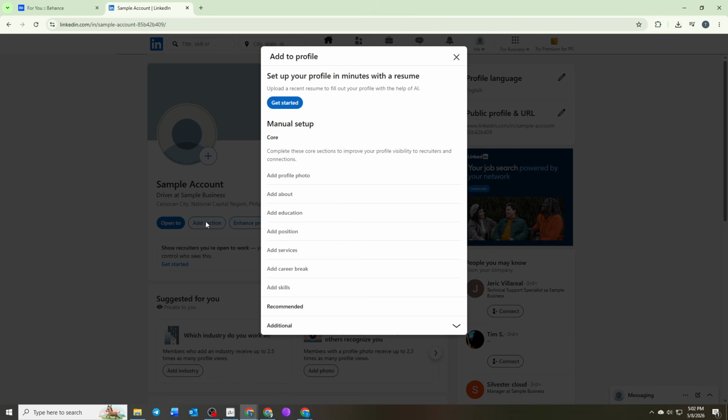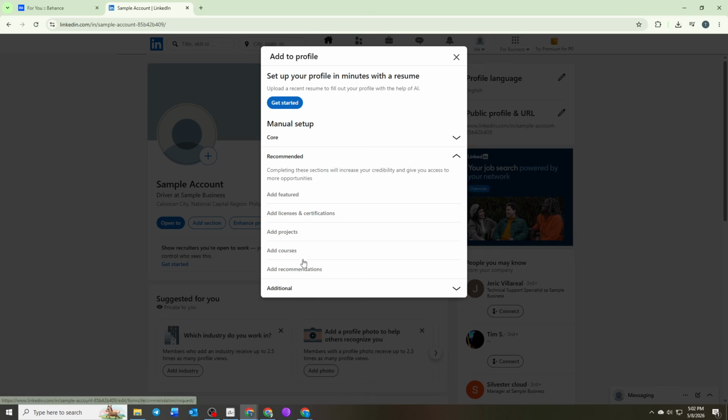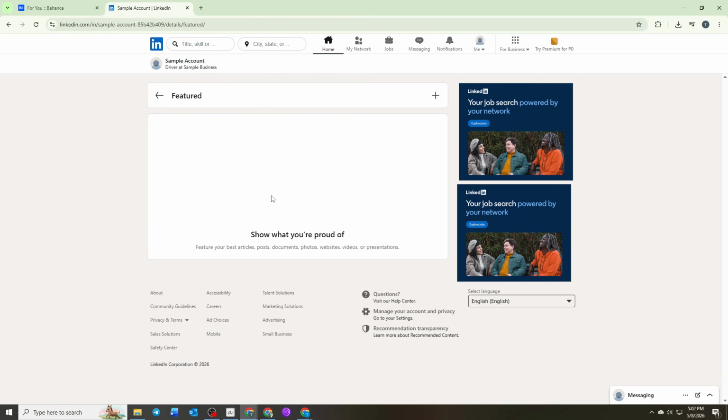A panel with several profile options will appear on the screen. From there, choose the recommended category and then select Add Featured. The Featured section is designed to highlight important links, media, and content that you want visitors to notice first, making it the ideal place to display your Behance portfolio.